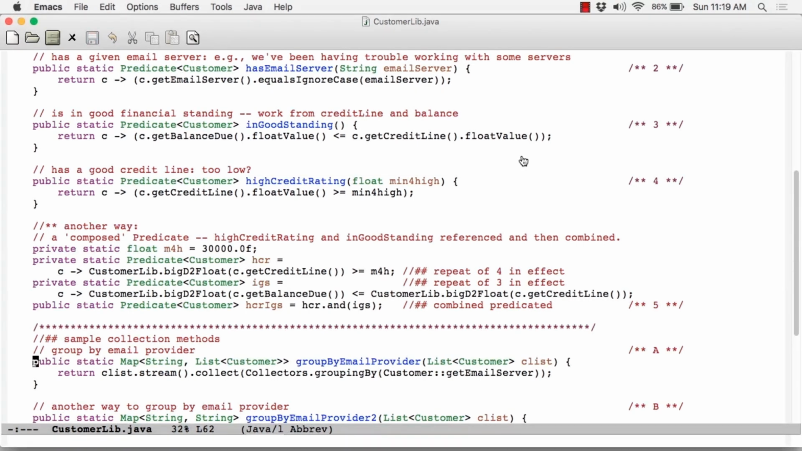This lesson continues the code analysis of the customer app. In particular, we're looking at the library functions. They're in the file customerlib.java, and this file is included in customers.zip, which is in the working files. Last time, our focus was on the predicates. Now we're going to look at some collectors, and then in an exercise, we're going to put these together.